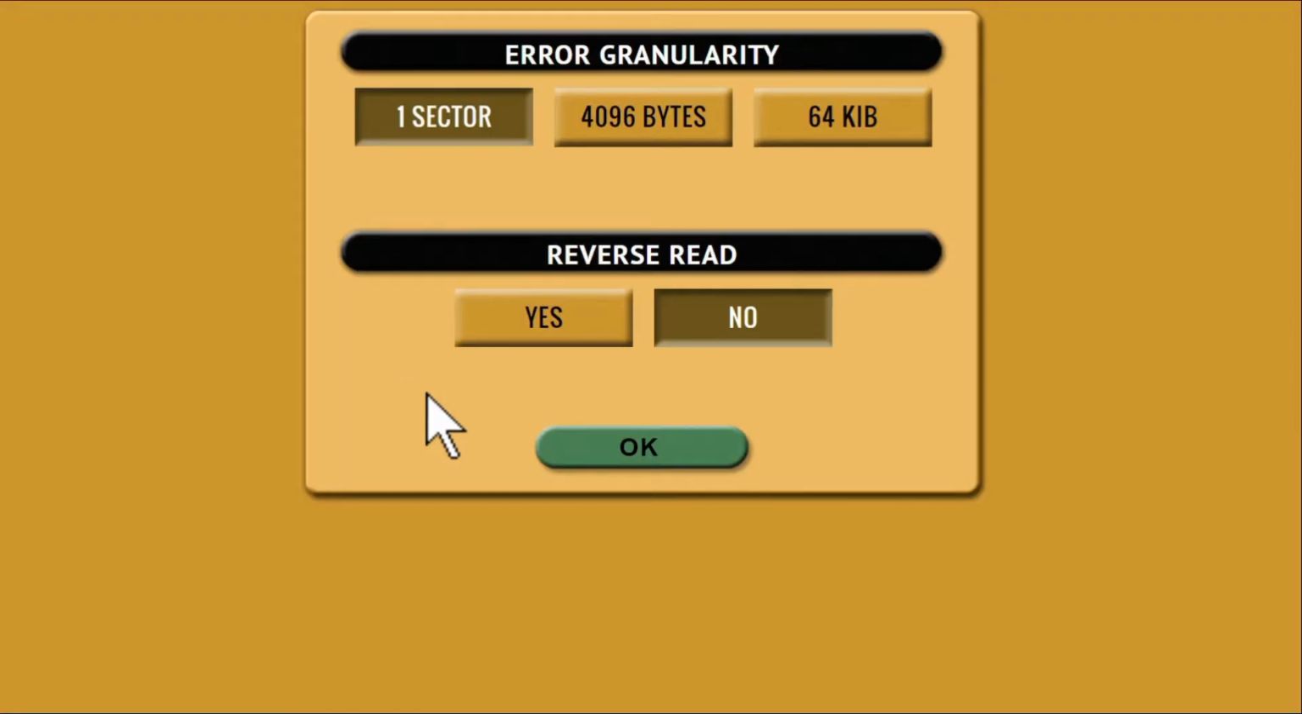For drive to file mode, bad sectors on the source drive are skipped. You can set the granularity to allow more sectors to be skipped. Your choices are 1 sector, 4096 bytes, or 64 KiB. When reverse read is set to yes, when the Falcon-NEO encounters a bad sector, it will skip past the block, then read backwards, potentially capturing data that may not necessarily be read when skipping the entire block.